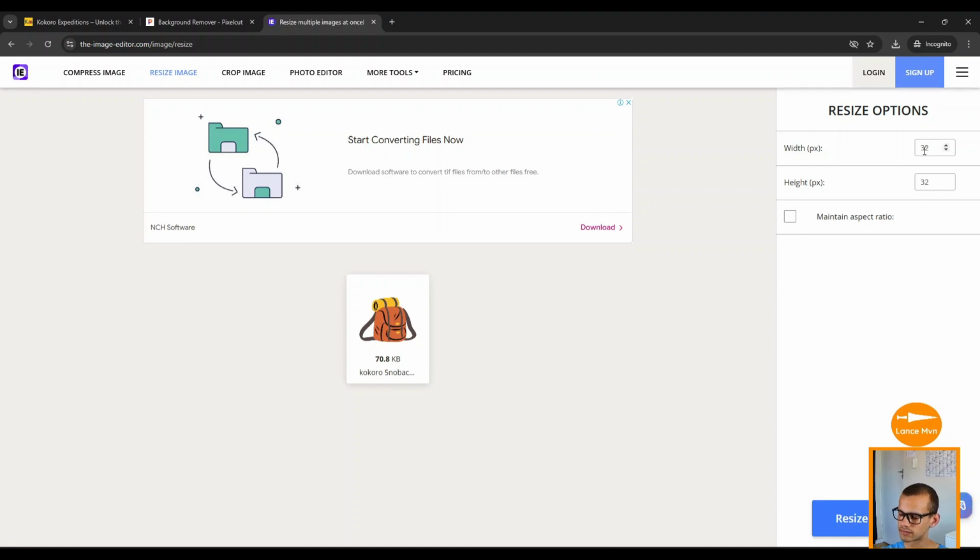So unticking this box does mean that our image might warp a bit, and that just means that it might stretch lengthwise or width to accommodate those dimensions, but it's usually not that noticeable, again just because the cursor size is so small anyway. I'm fine with it.